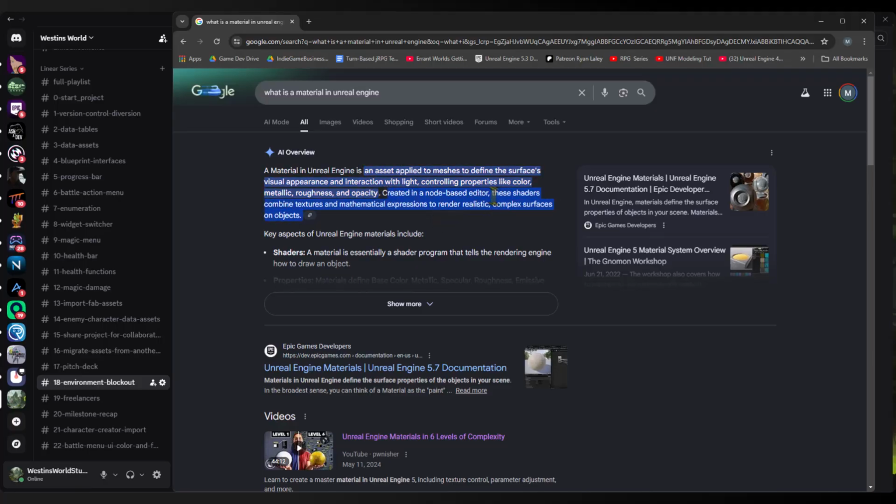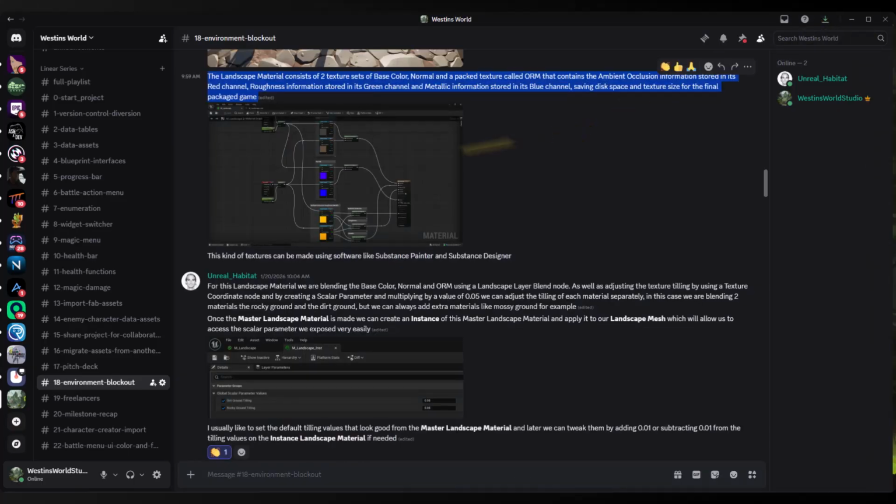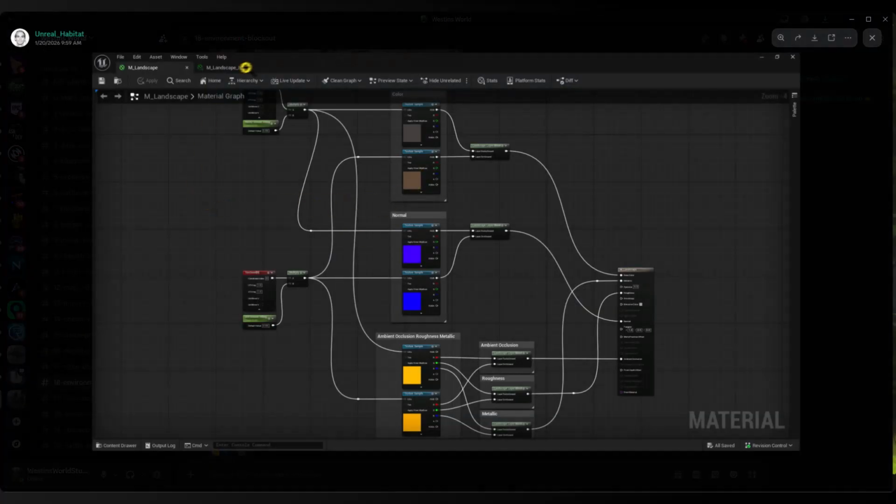Created in a node-based editor, these shaders combine textures and mathematical expressions to render realistic, complex surfaces on objects. So we've done a lot in blueprints thus far, and materials are a different node-based editor. I think specialists that focus on materials, probably the most professional job title would be a technical artist, because you can see just in this screenshot, it gets very granular and detailed.